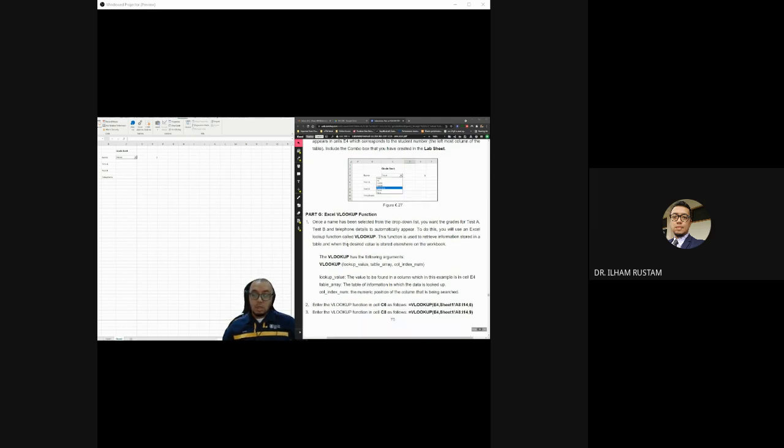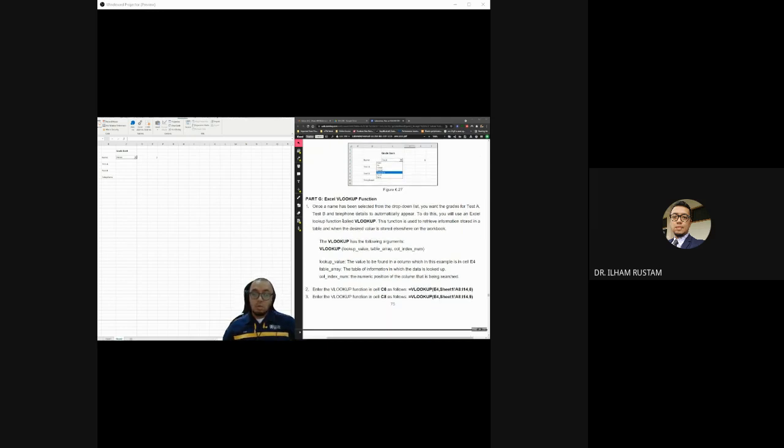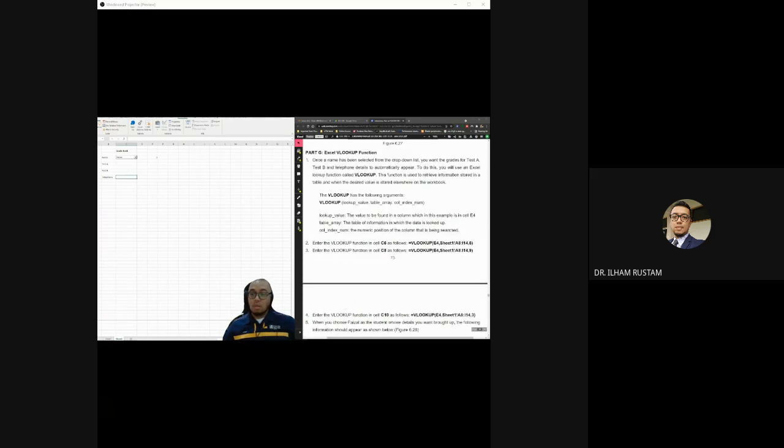So part G basically is you're going to use the VLOOKUP formula to fill up test A, test B, and telephone once you have selected the person. In order to do that, you need to key in the value here. So you can start with test A, type in VLOOKUP.